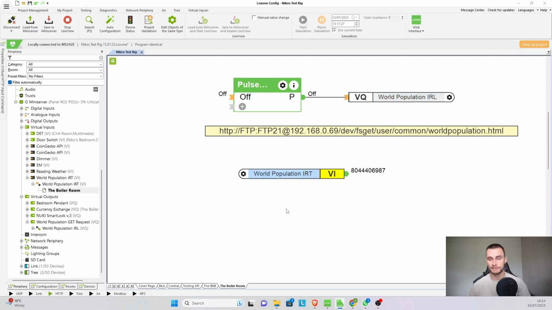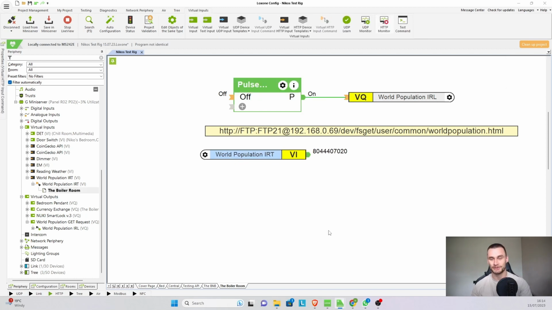Now with this information, you can do everything you want. Doesn't matter, up to you. This is a world population. If you want, you can put it in the app. You can do some fancy logic to say if world population goes X, I don't know, flash the lights in the kitchen, but you probably wouldn't have to.